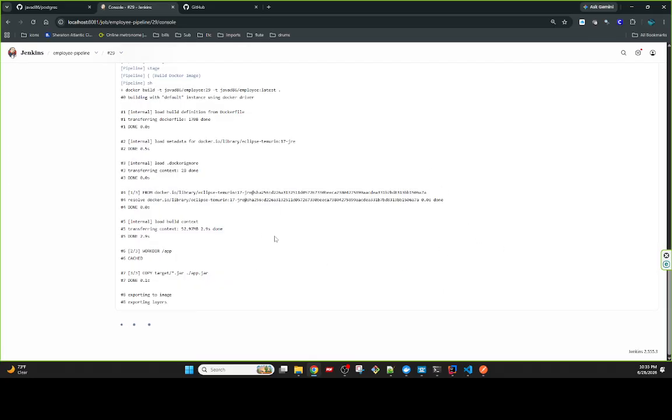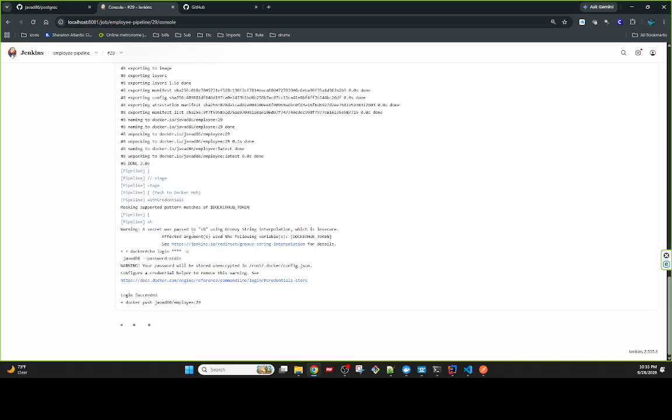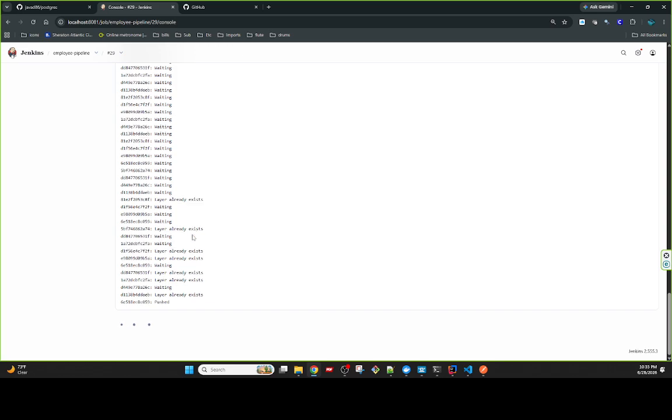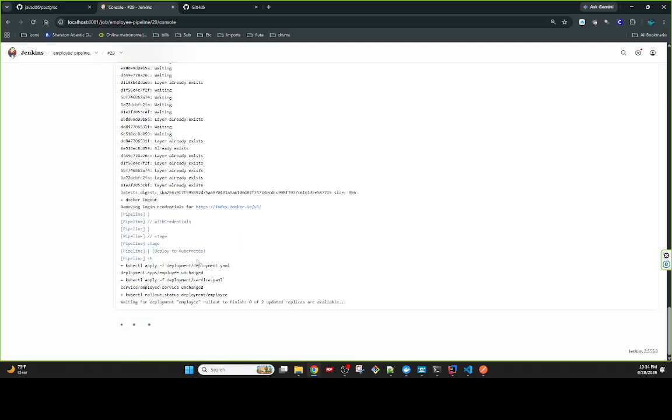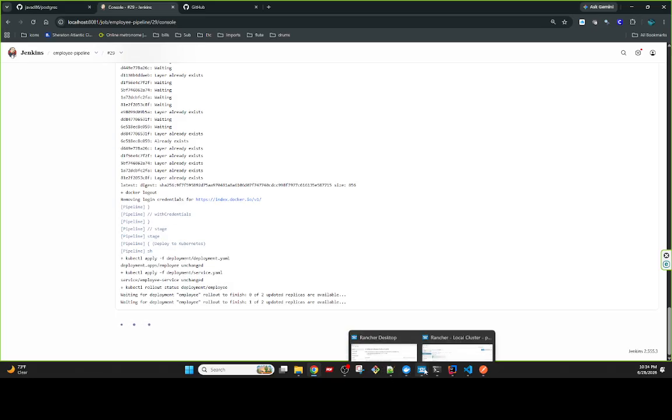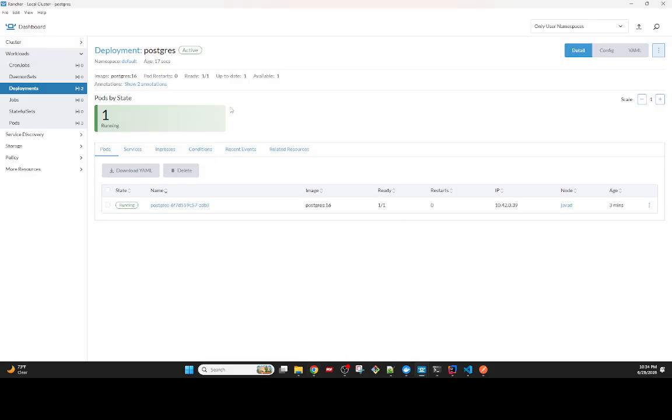Not a bad idea to go ahead and see what's happening here. It is now executing the Docker file, pulling the changes and rebuilding. And now it's pushing an image to the Docker Hub. Now it's deploying the service, employee service, to Kubernetes in Rancher. And hopefully, let's see, it's waiting. Let's see what's going on over there.